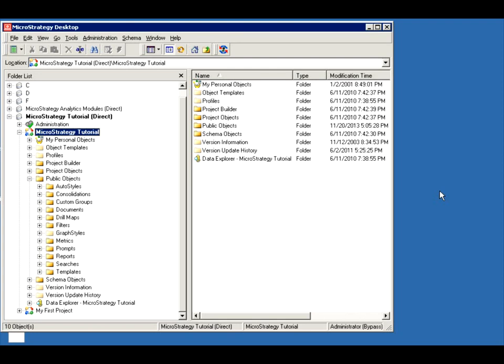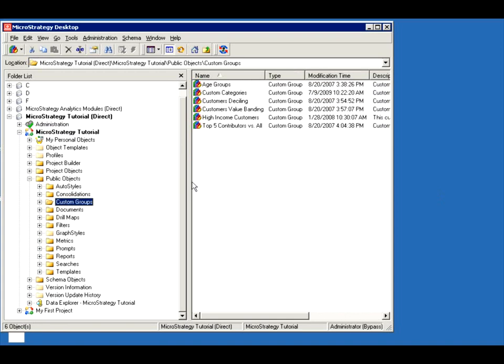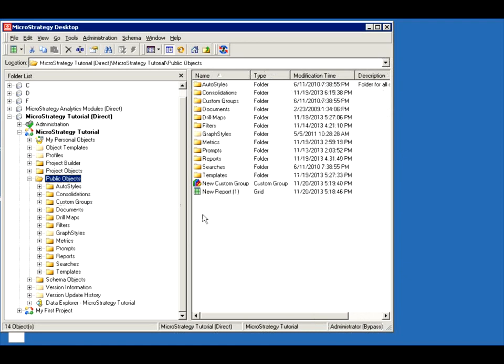The topic today will be custom groups. I will talk about how to create custom groups and how to use them today. I'm going to use the area under public objects. I've already created a custom group in a report that I will demonstrate, just because I wanted to save time and cover as many different custom properties for custom groups. There's a lot of customization that you can do with custom groups.